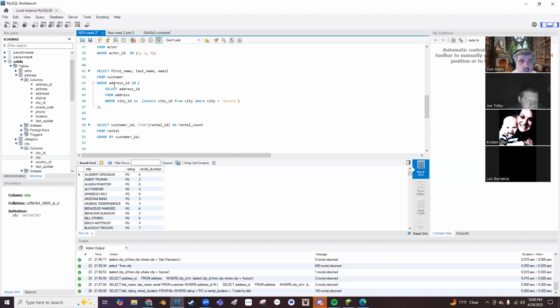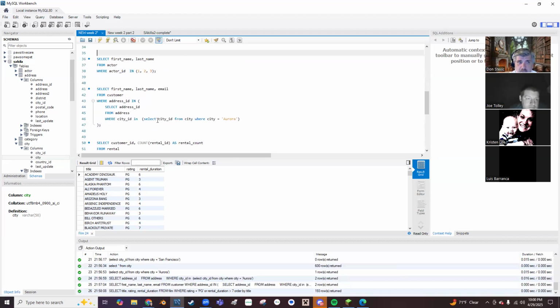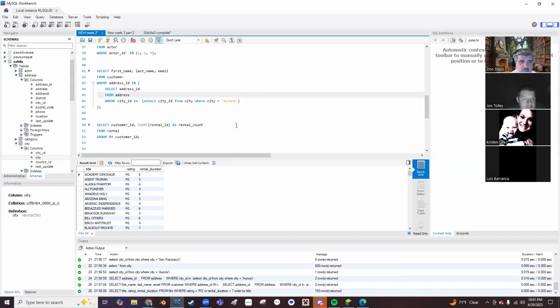Okay. So here, this gets complicated. When you run this, the first thing that runs is this from clause, then this where clause, and then this select clause, and then this from clause, and then this where clause, and then this select clause, then this from clause, then this where clause, and that select clause. Does that confuse everybody? Still with me? All right.